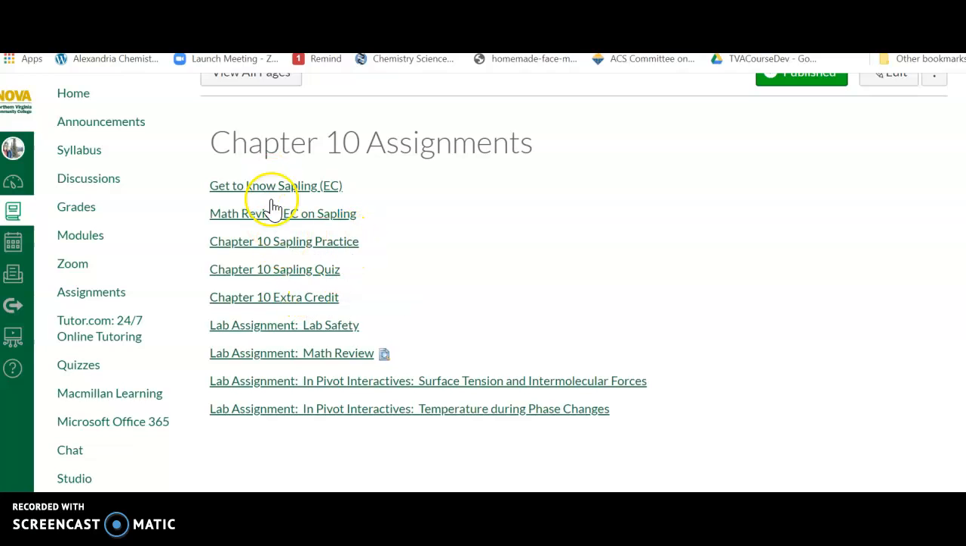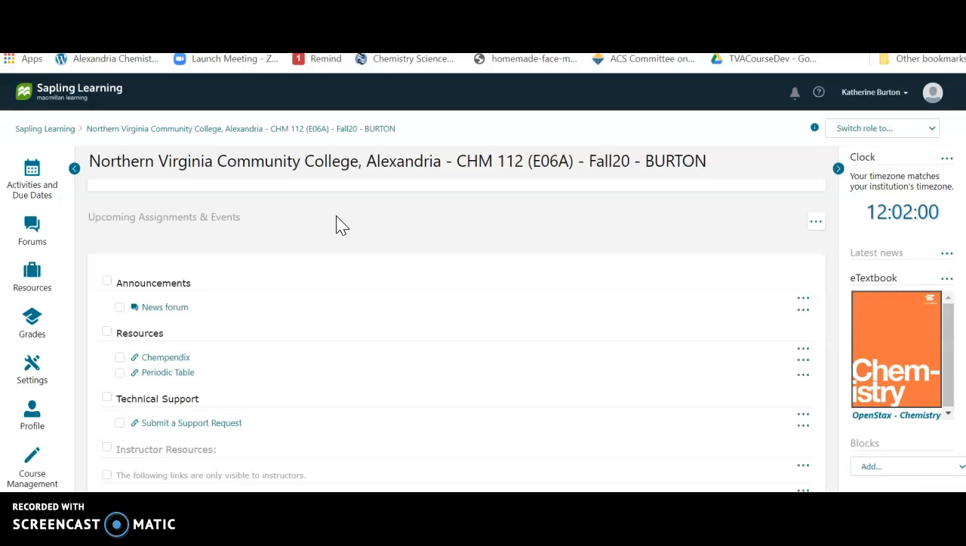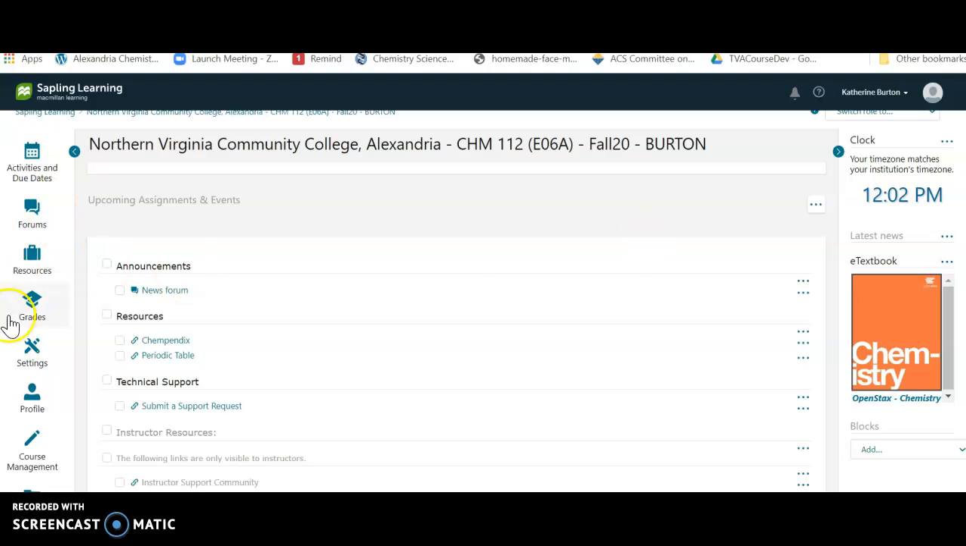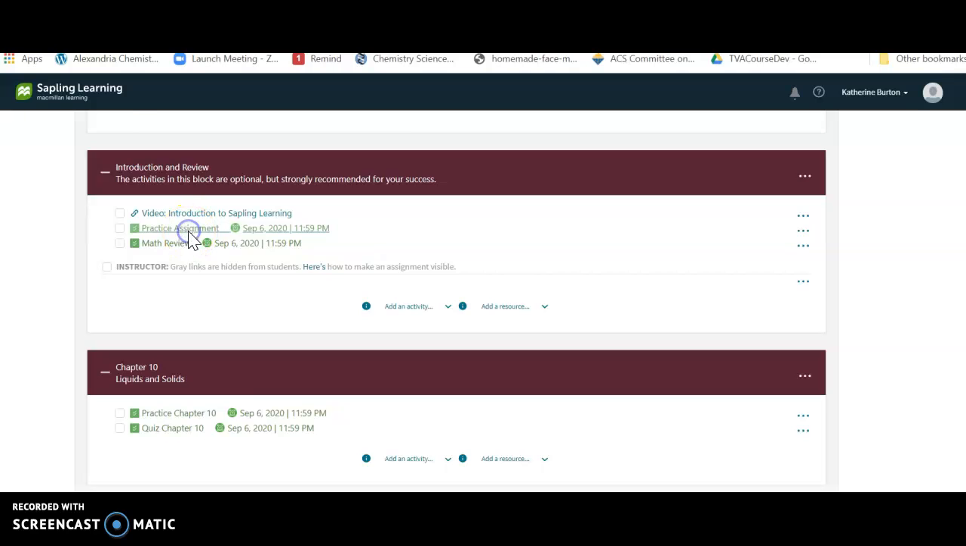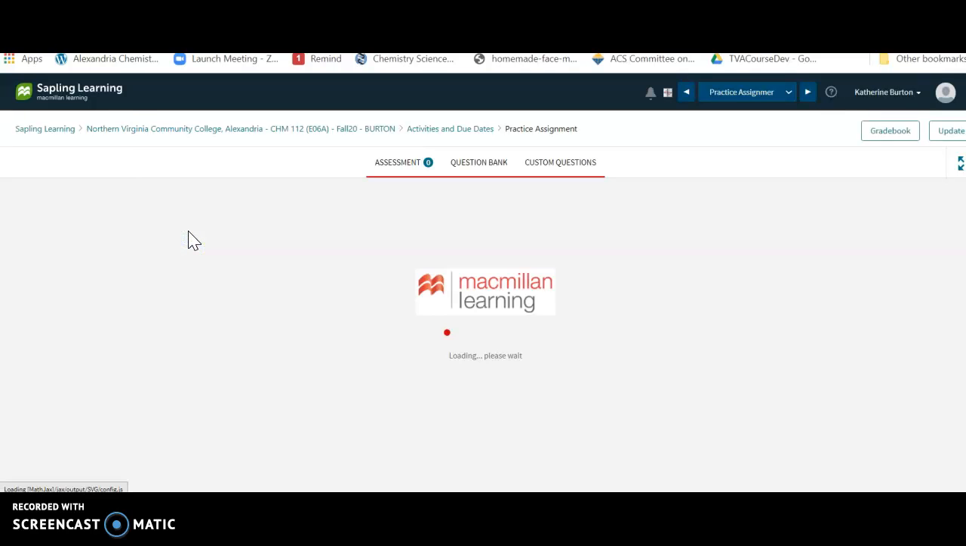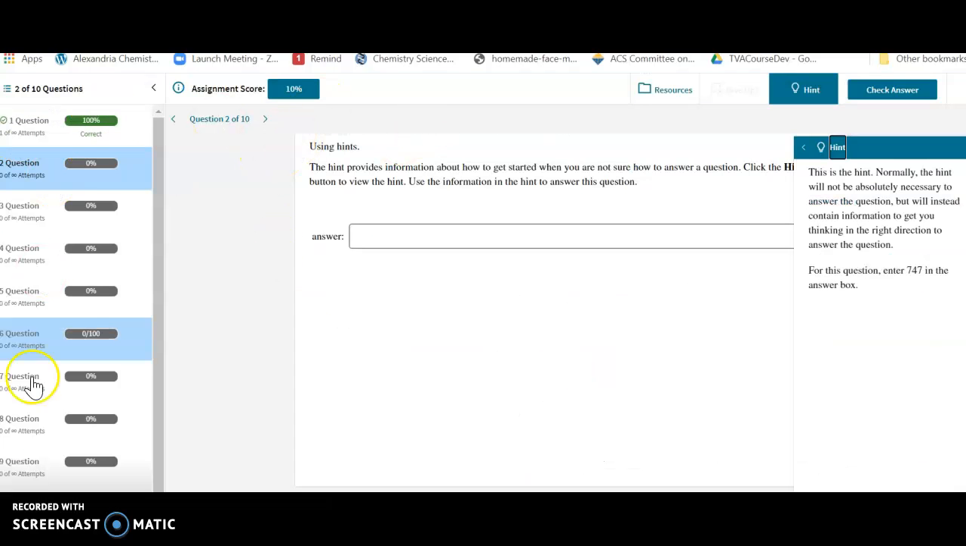With the Sapling assignments, if you click on one of these, it's going to load in a new window. Here, if you do not have a Sapling account, this is where you'll be able to create your account and pay for it. If you do, you can simply go over here and figure out where the assignment is. In this case, it's going to be down here, and it's a practice assignment. It's right here. When you do your practice assignment, it really is just going to be getting used to Sapling. So just go ahead and complete the assignment and turn it in for extra credit.